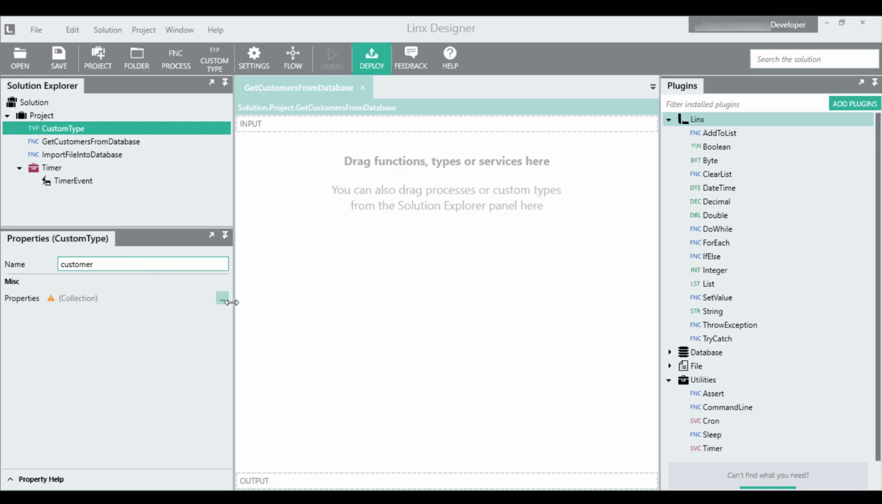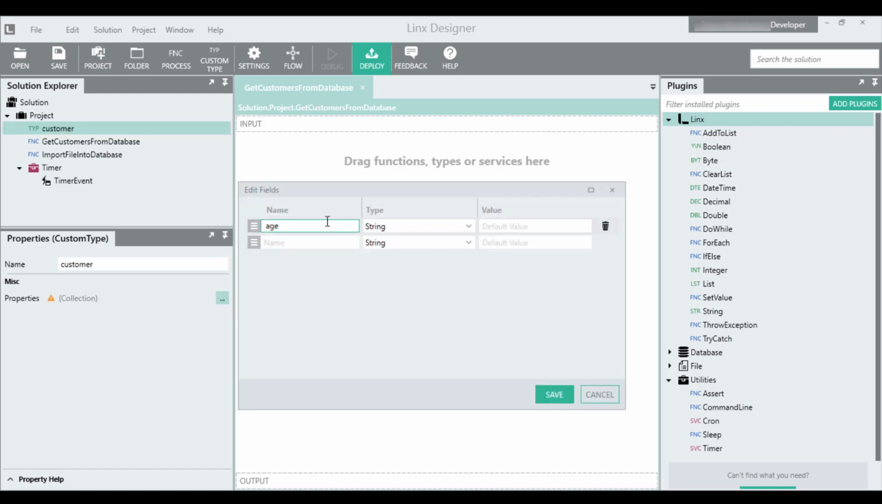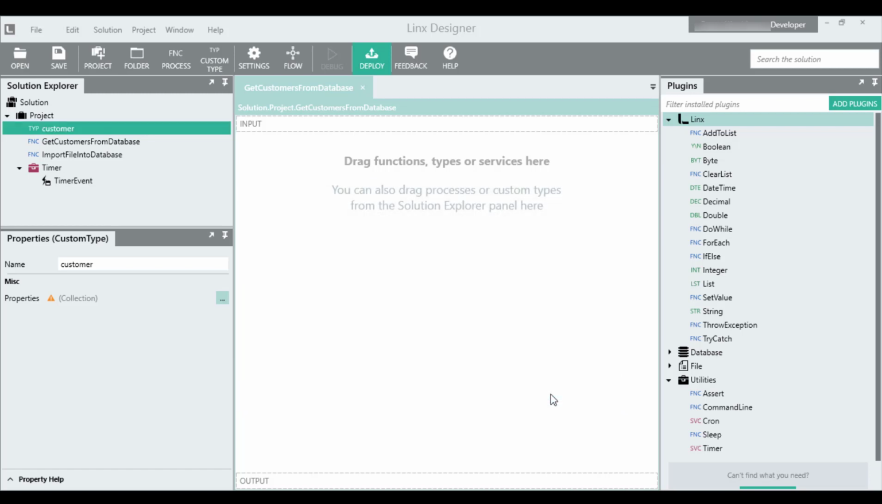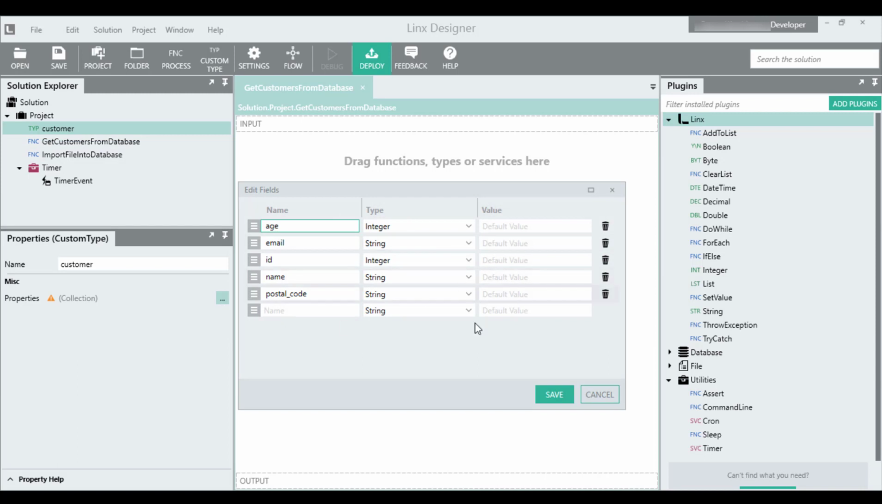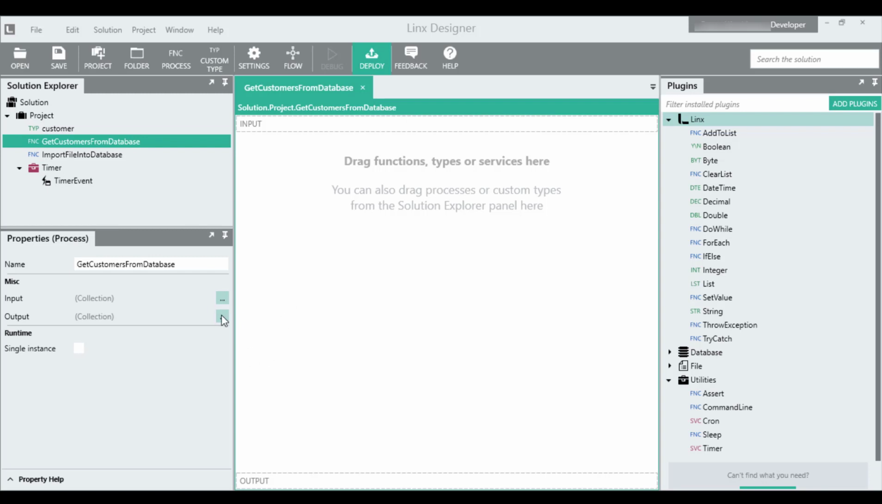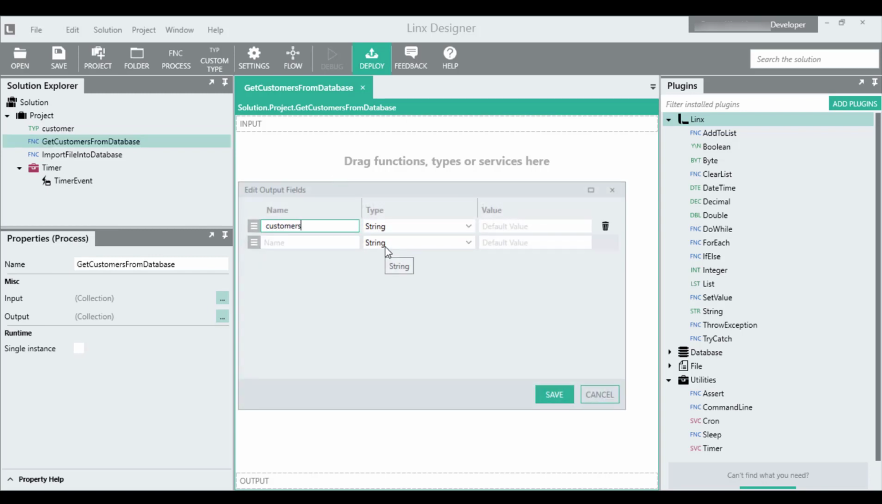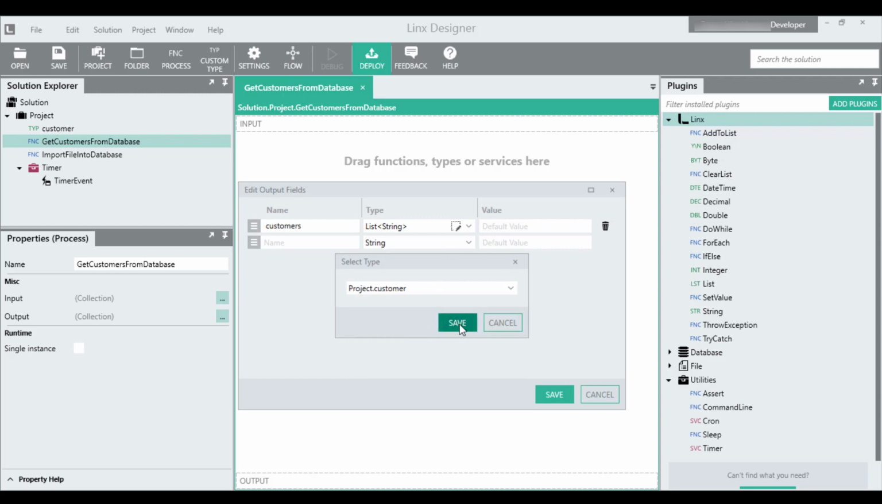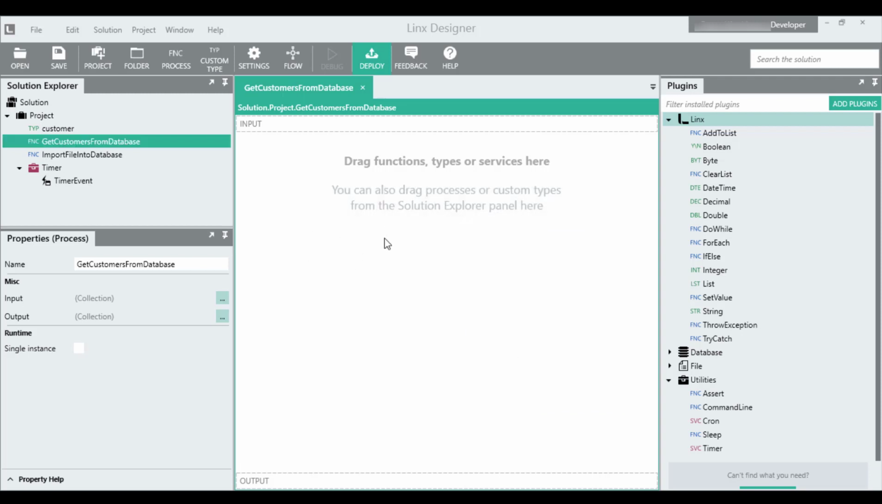And for us, we're just going to have a customer, and these will contain a number of fields. Now you can set the data types of these if you want, and Linx will automatically translate these appropriately. Alright, so now I've got a customer object with my fields. I can then set it as the output of the customer's process. So in our case, we're going to have customers, and now this will be a list, and now you must set the type of a list, and this will be our customer that we just created. So now we have an output.